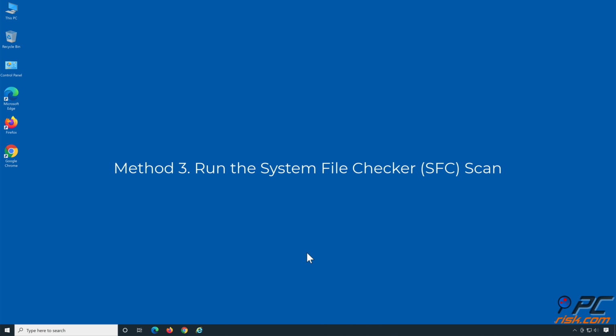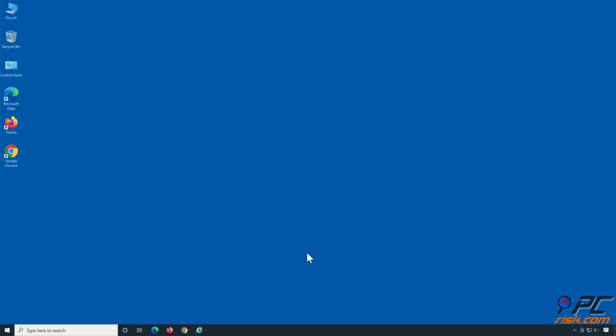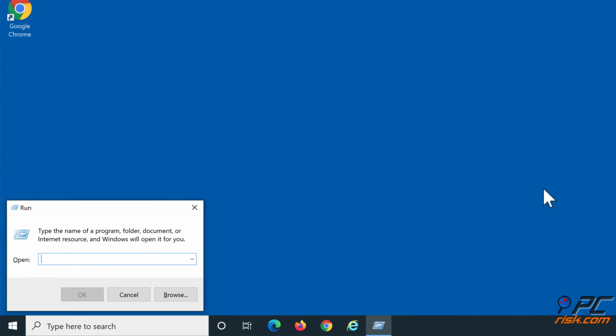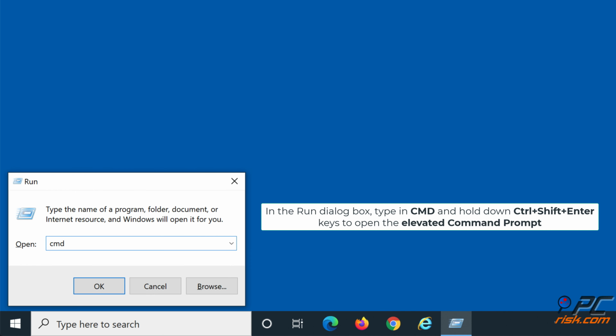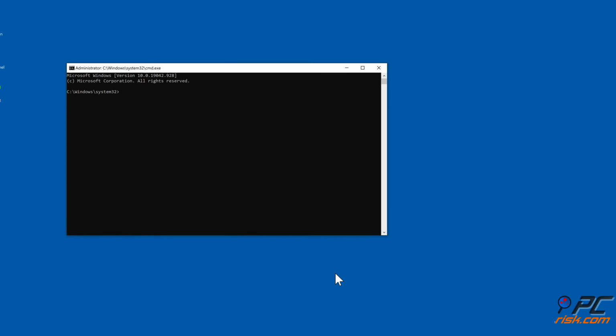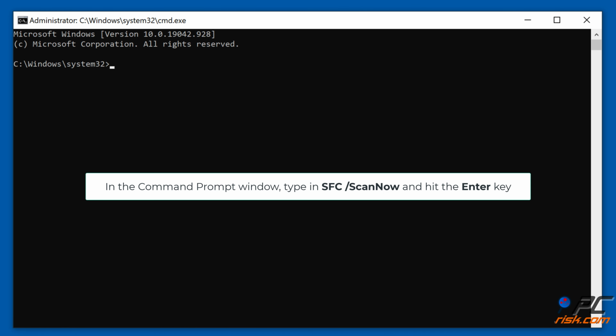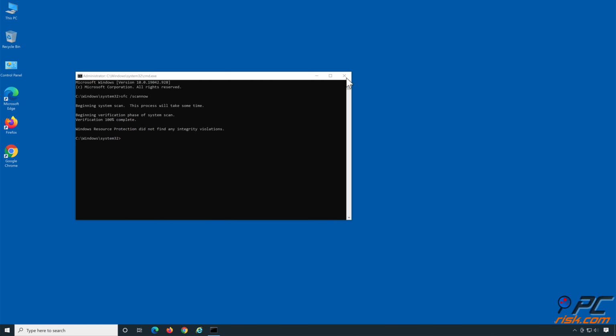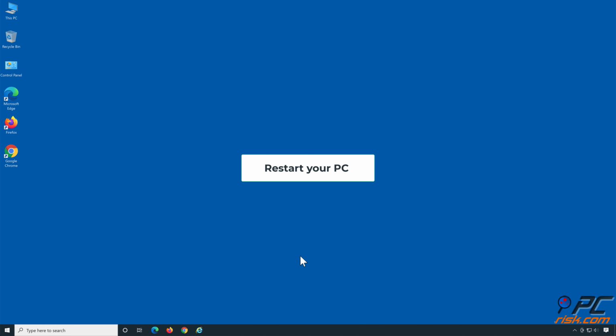Method 3. Run the System File Checker scan. Hold down Windows plus R keys to open Run. In the Run dialog box, type in CMD, and hold down Ctrl plus Shift plus Enter keys to open the elevated command prompt. In the command prompt window, type in sfc /scannow and hit the Enter key. Restart your PC.